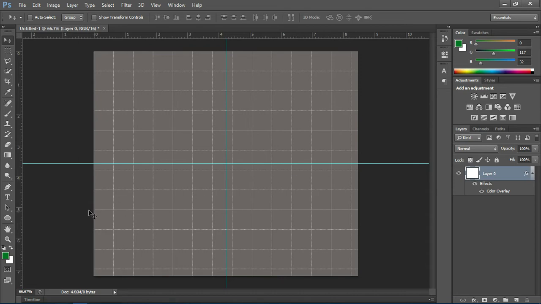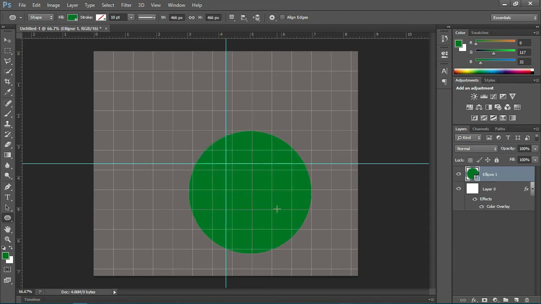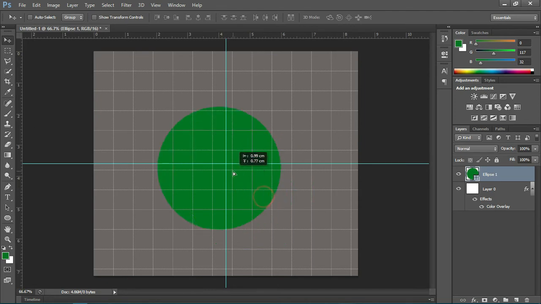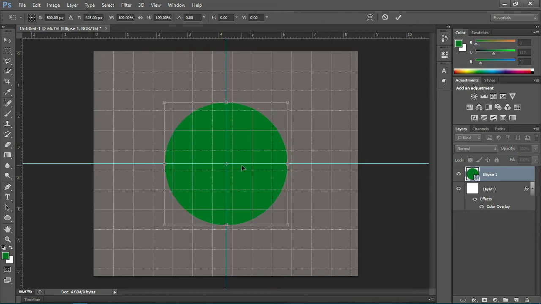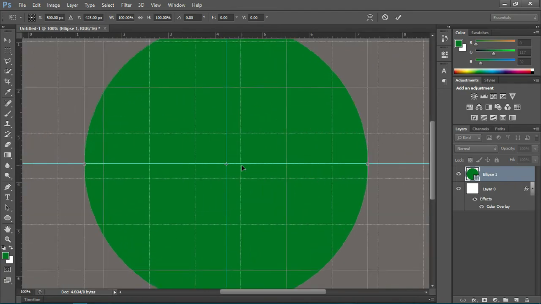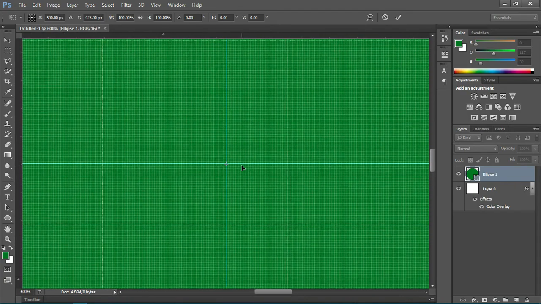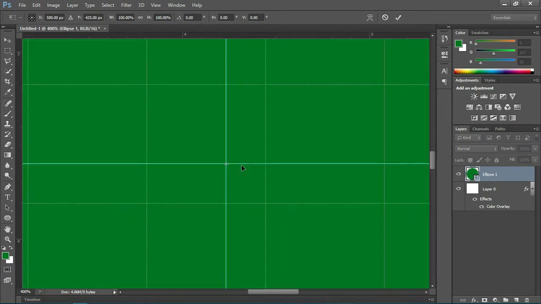So let's go to shapes. You click on shapes, you can just use the shortcut that is U, and then you press Shift to make the circle even. Okay, let's make it like this. And then move the circle into the middle. How do you know that it's in the middle? You press Ctrl T and then zoom in to make sure that it is really in the middle. As you can see, it is in the middle.